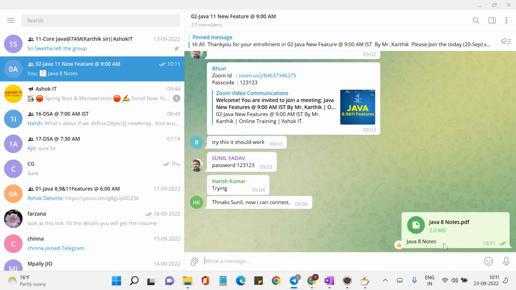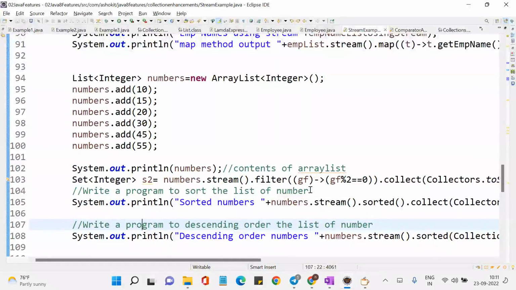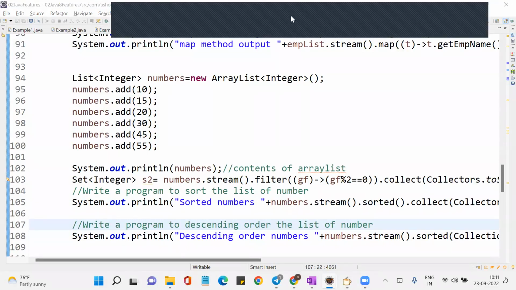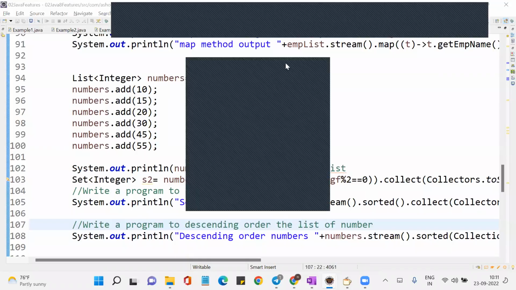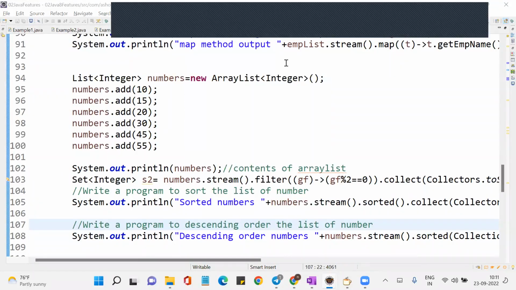Now I have shared the notes as well. You can look at the notes. Yes, just now I got it. Okay, fine. I hope others are also able to access the notes. If anyone has any issue in accessing the notes, let me know. Yes, correct. So just do practice.